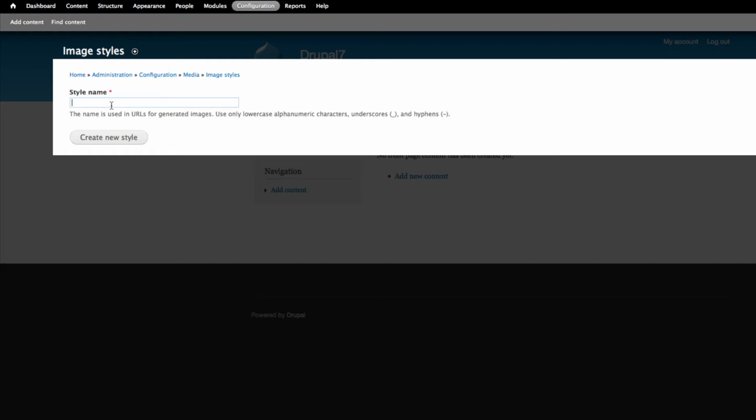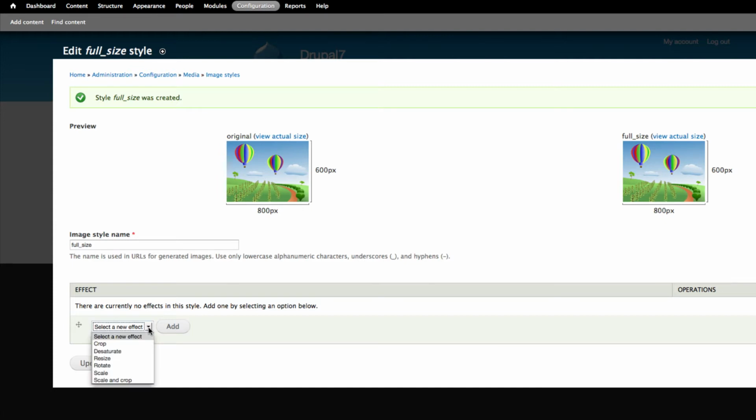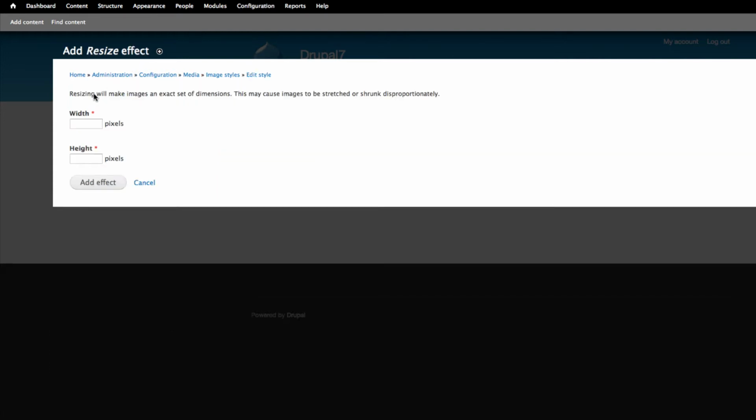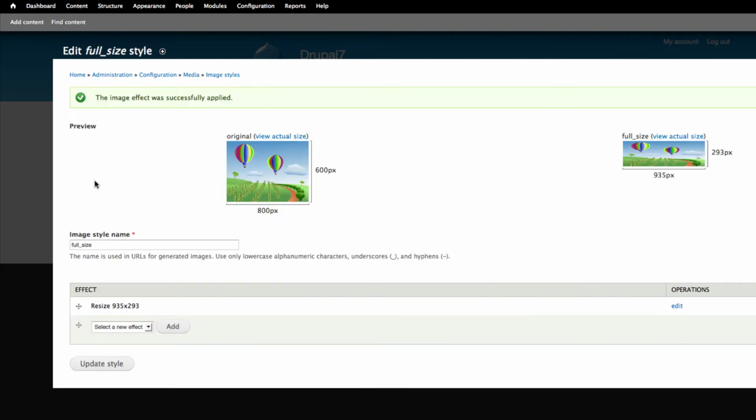Then give a machine readable name. We just call this full_size, so that we can create a full size image style. From the effect, choose resize, click add, and a width of maybe 935 and a height of 293. Then click add effect. You can choose your own specific effect here.